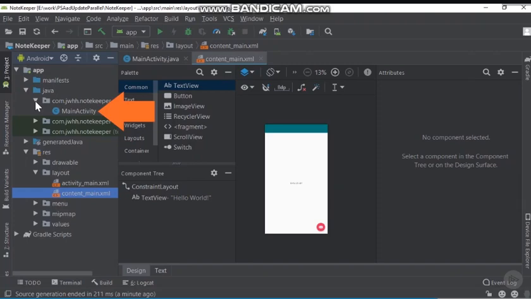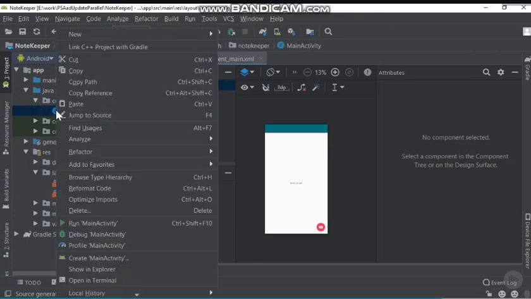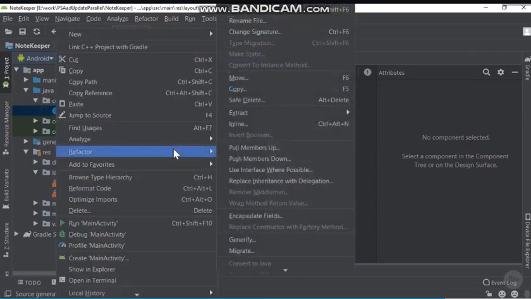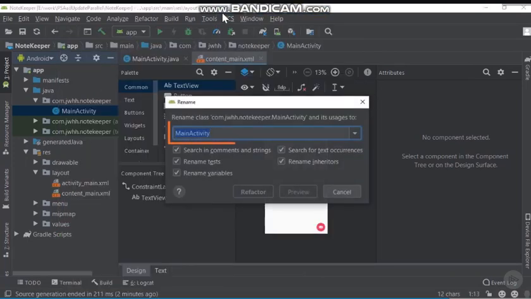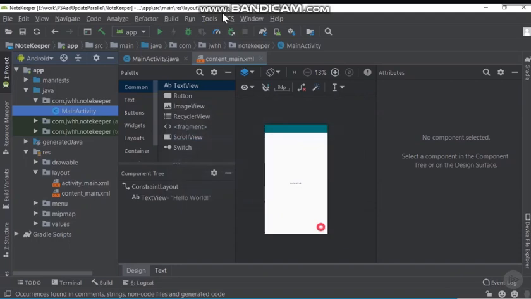So to do that, I'll head over here to MainActivity. I'll right click. I'm going to head down to Refactor, then I'll head up to Rename, and then I'll choose Rename. And let's make the activity's name NoteActivity. To rename it, I'll go ahead and hit enter.